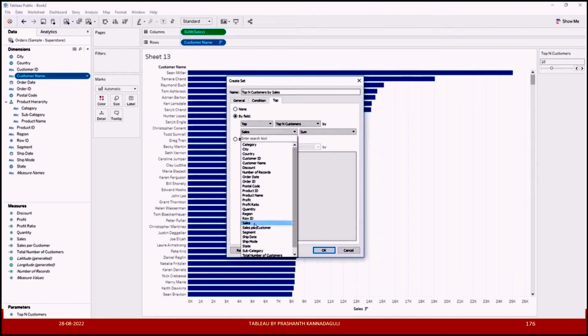So by default, what is Tableau showing? It's a sum of something. So sum of sales is what it's actually showing. So I have to select sum of sales, right? According to whatever you are selecting, you can do this. So just do that and click OK.